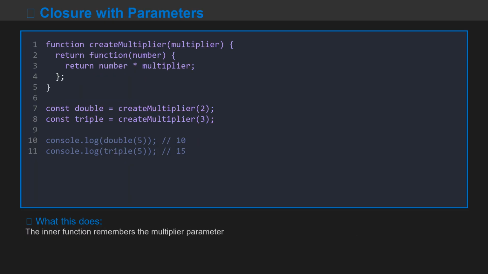Here's another closure example. The createMultiplier function takes a parameter and returns a function that uses that parameter. Notice how double and triple remember their respective multipliers. This shows how closures can remember parameters.